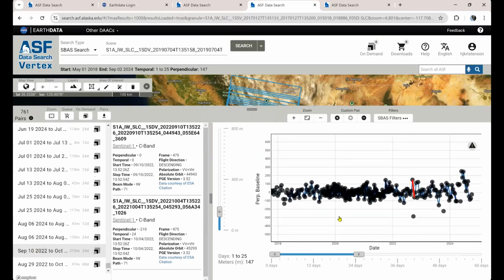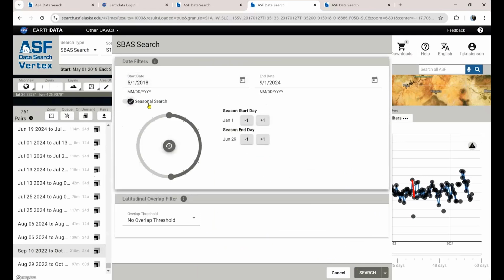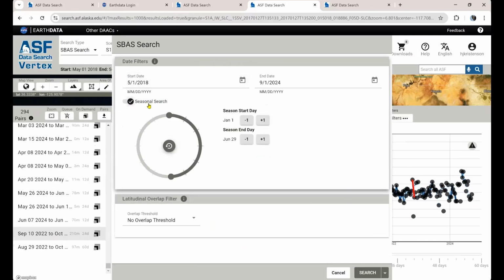I'll mention one other approach. For areas that have strong seasonality, you may not want to be comparing interferograms throughout all of the seasons because there are just too many differences between winter and summer. And so there is this seasonal search, and this is available in all of the date searches as well, even if you're just searching for Sentinel-1 data or other data products.